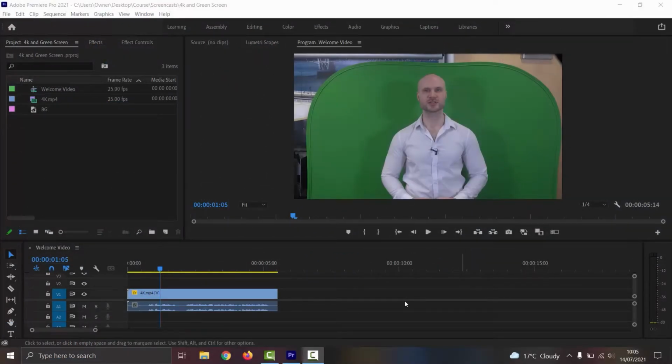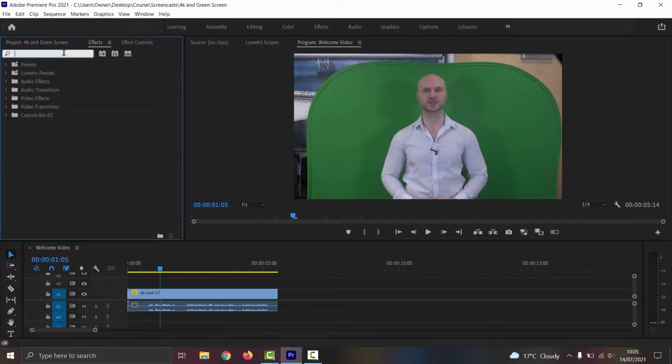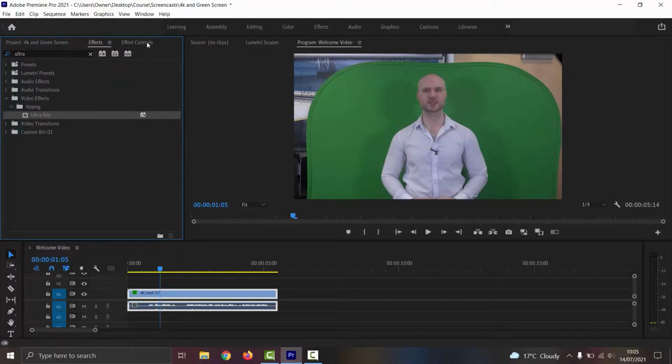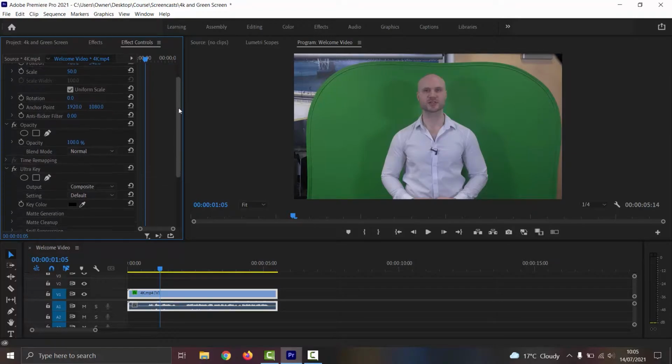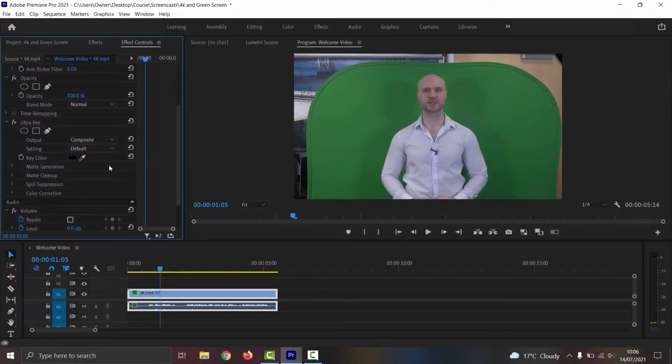So here I'll show you my workflow when using footage filmed on the green screen. Firstly, we want to add the Ultra Key effect to our clip. So we'll go to Effects, type Ultra Key or Ultra. Here we have it. Now we'll drag the Ultra Key effect onto the clip. We'll go over to the Effect Controls, scroll down, then select the Key Color Picker and select the green close to the subject.